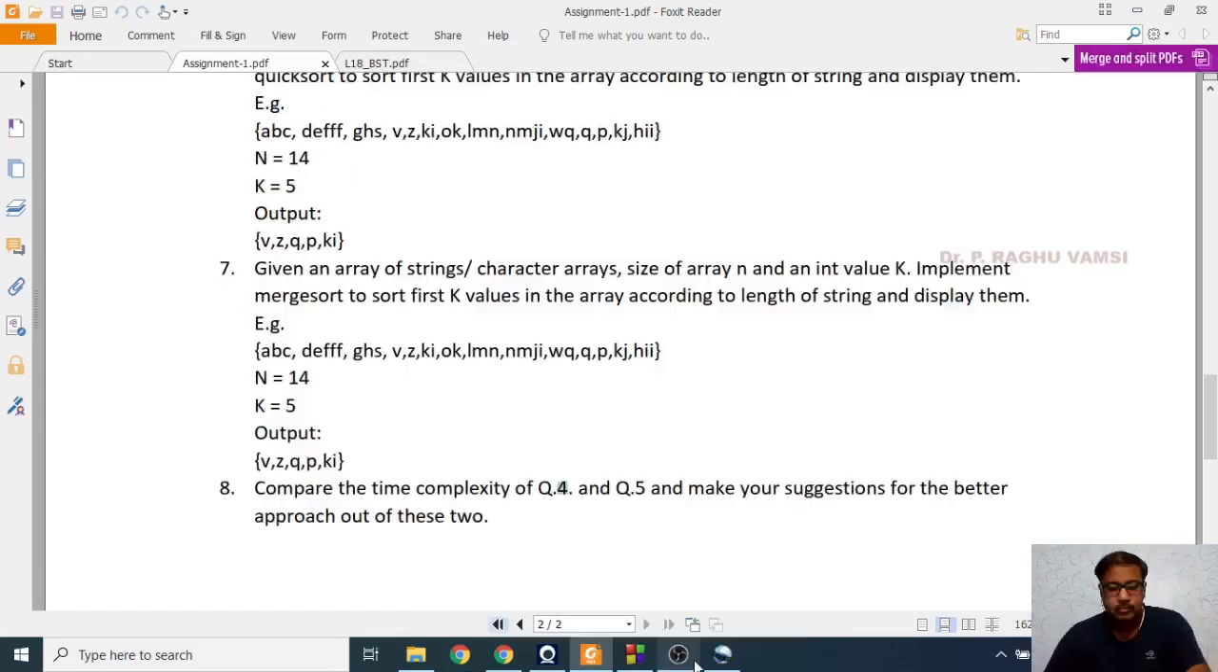So that is the reason quicksort will give order of n log n time complexity in the best case and in the average case also. But when it comes to the worst case, quicksort will go for order of n square complexity, whereas in case of merge sort, whether it is the best case, average case or worst case, it will always perform order of n log n complexity. So these are the questions given in assignment 1. So carefully complete this assignment.